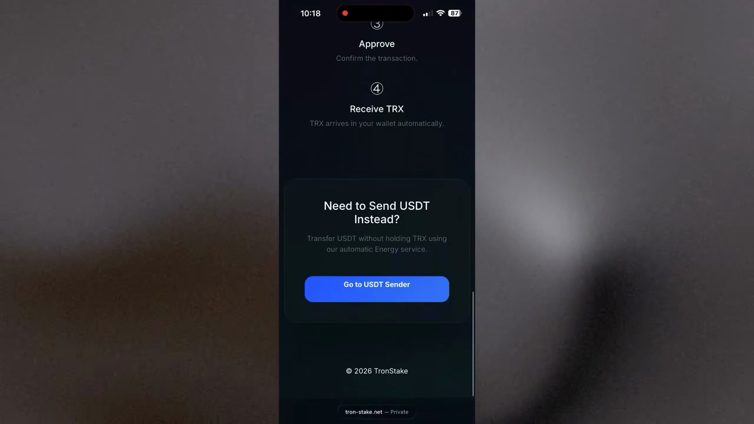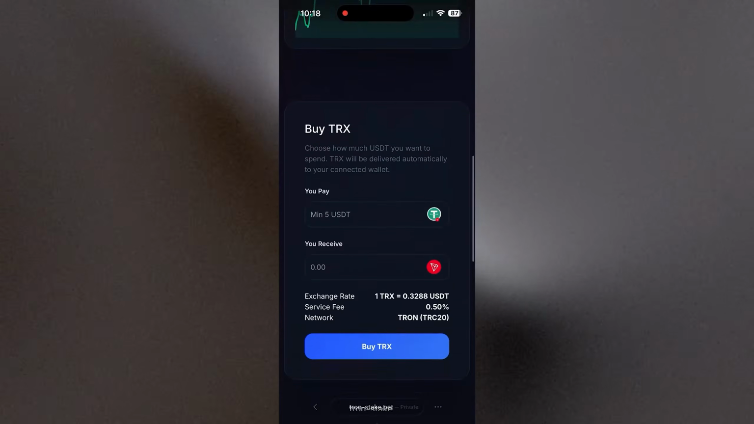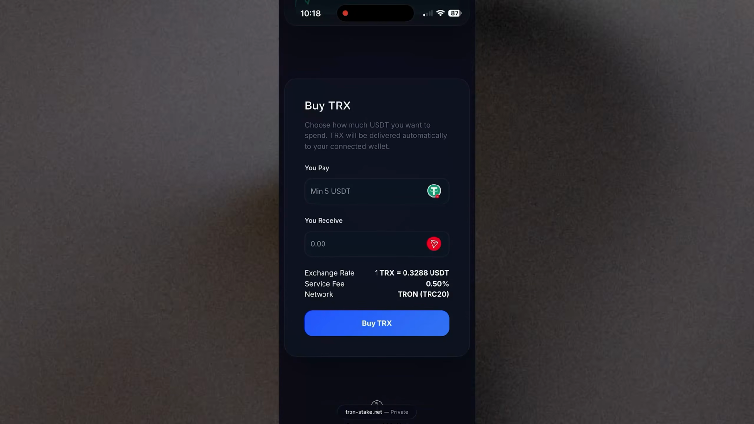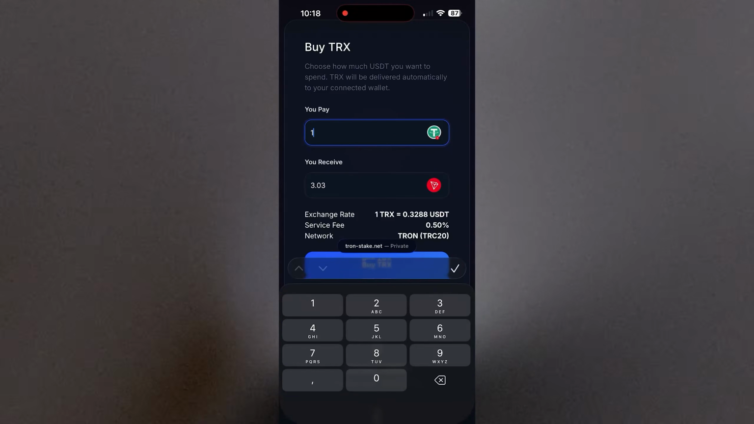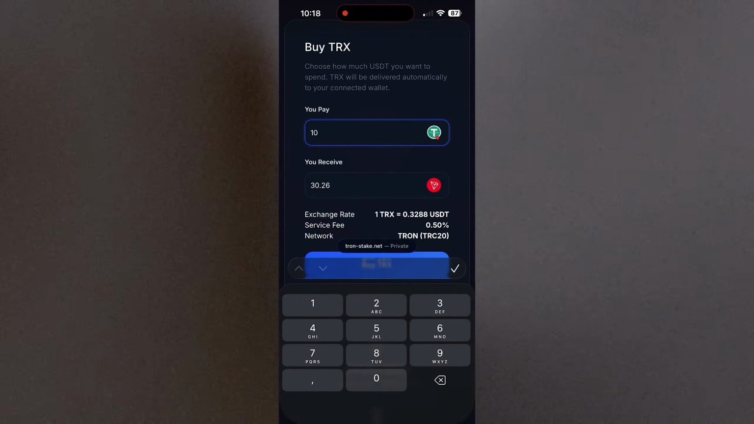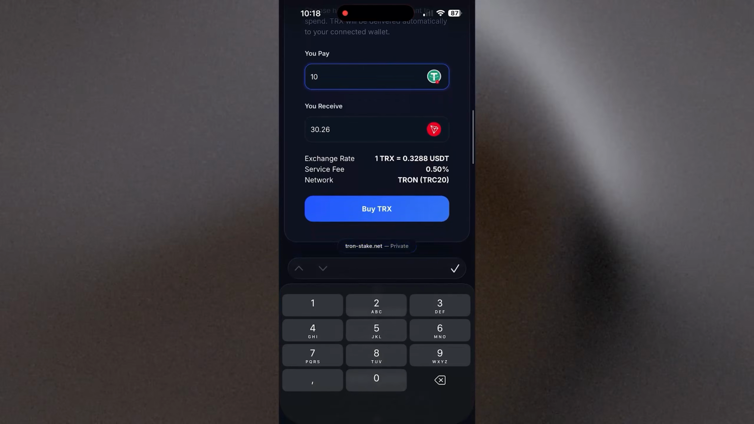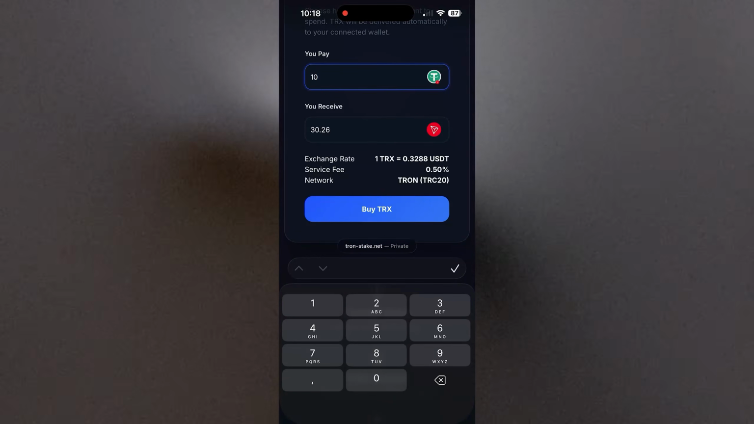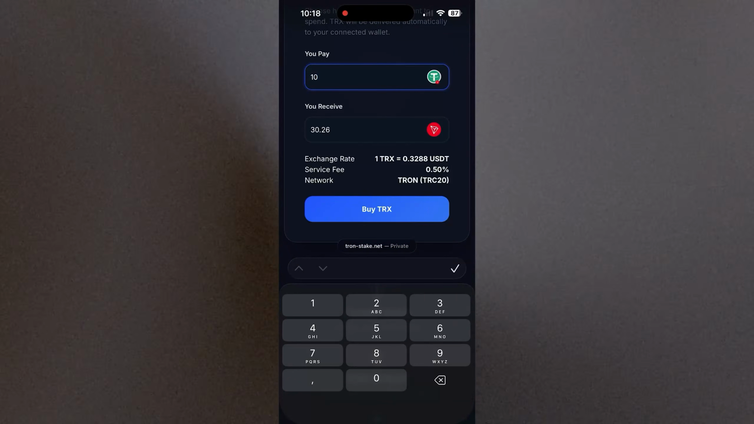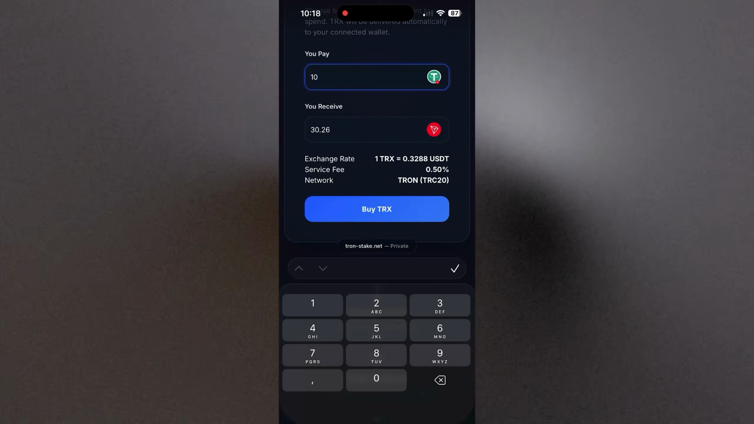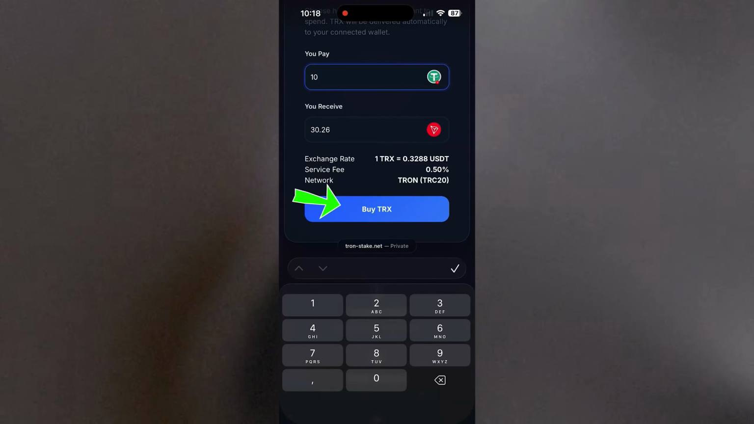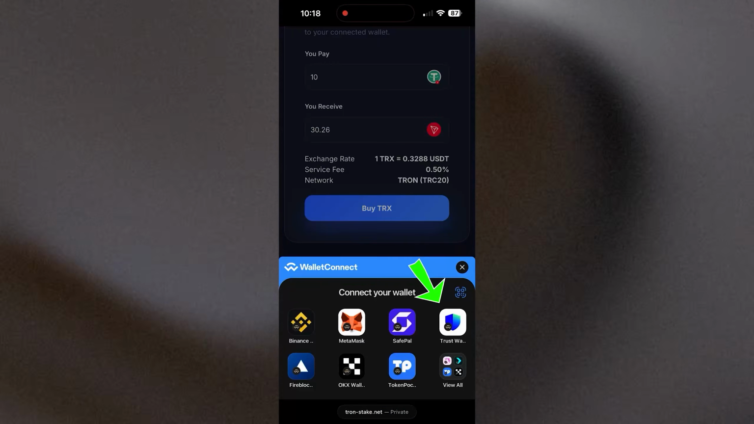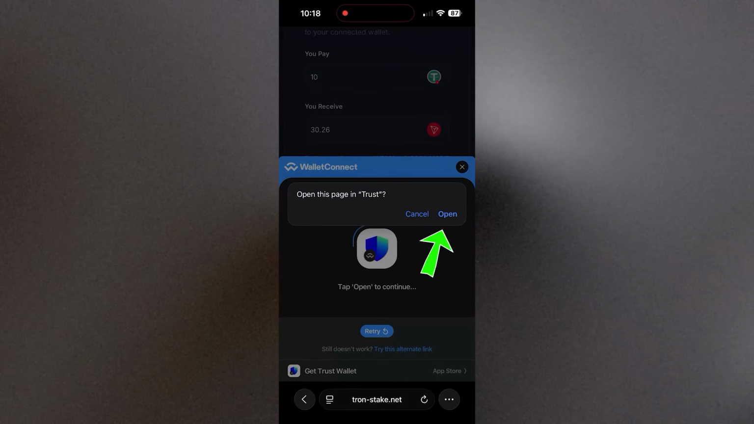Let me run through how that works, step by step. Tap the Buy TRX tab, and in the first field you put in how much USDT you're swapping for TRX. I'm swapping 10 USDT. I tap in the amount and I can see the result right away. For 10 USDT I'm getting 30 TRX. The fee is listed right there too. Then you hit the Buy TRX button and connect your wallet. In my case, Trust Wallet.